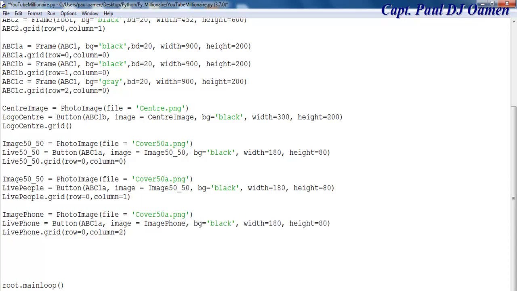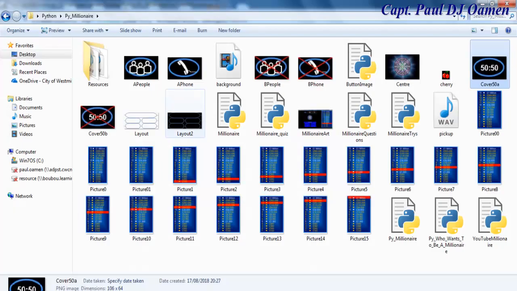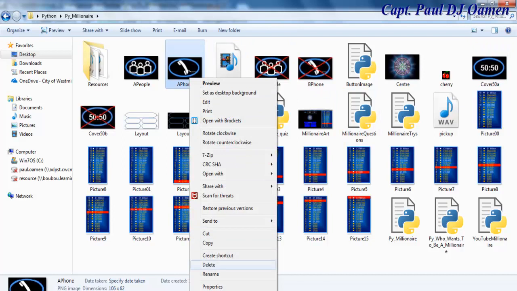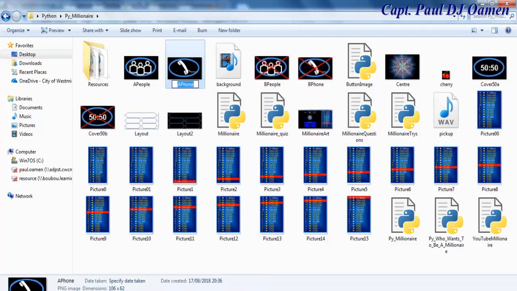This will be image people actually. People, and change this one to people as well. Right, now let's get out the names of these two. Phone, a phone, and a people. Okay then, copy that. The other one is a people.